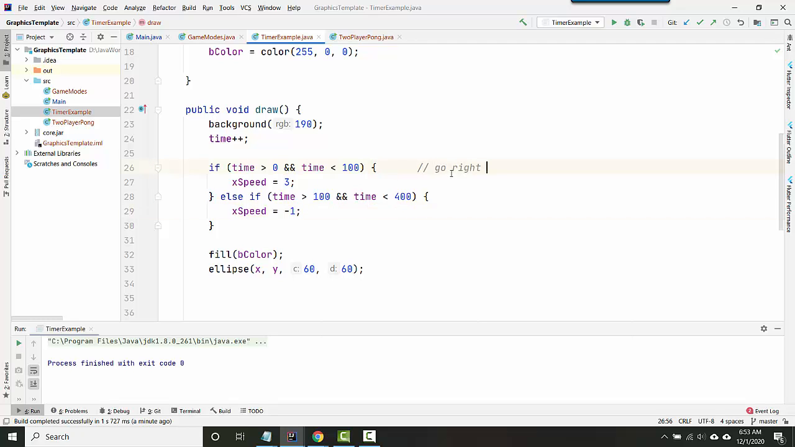So this is go right from t equals 0 to t equals 100. That's what that if statement's going to do. And then I'm going to go left from t equals 100 to t equals 400. But I'm going left much slower.